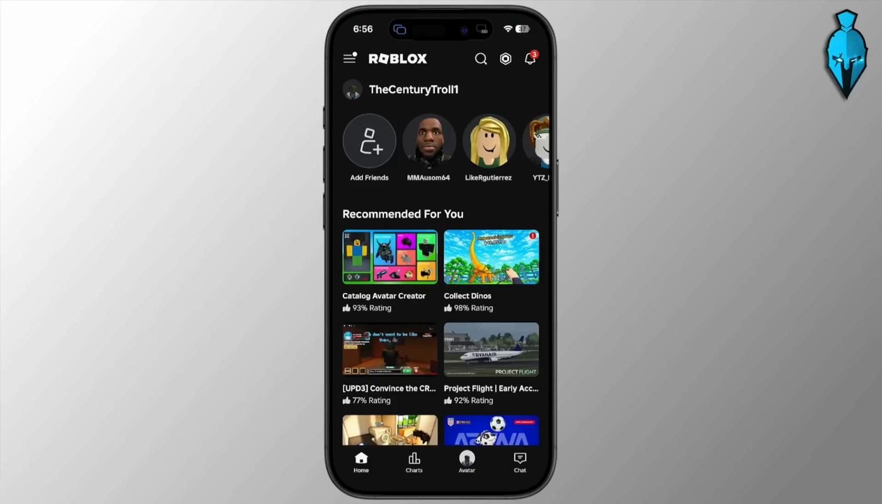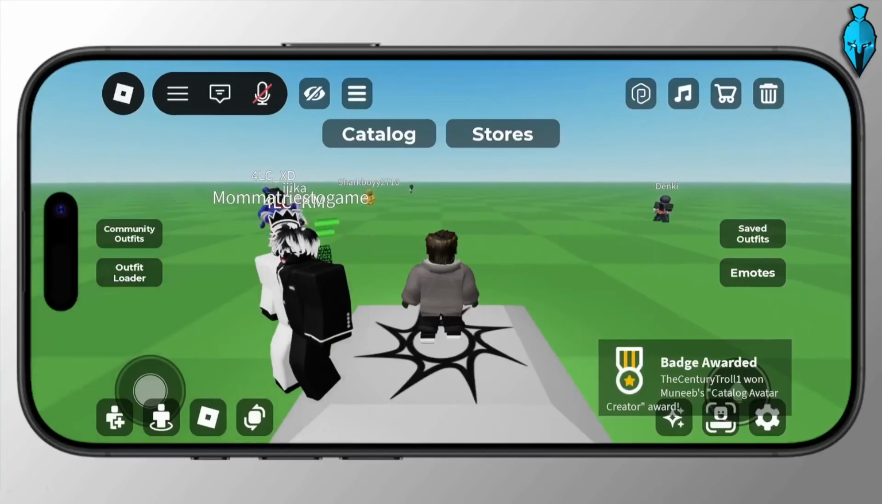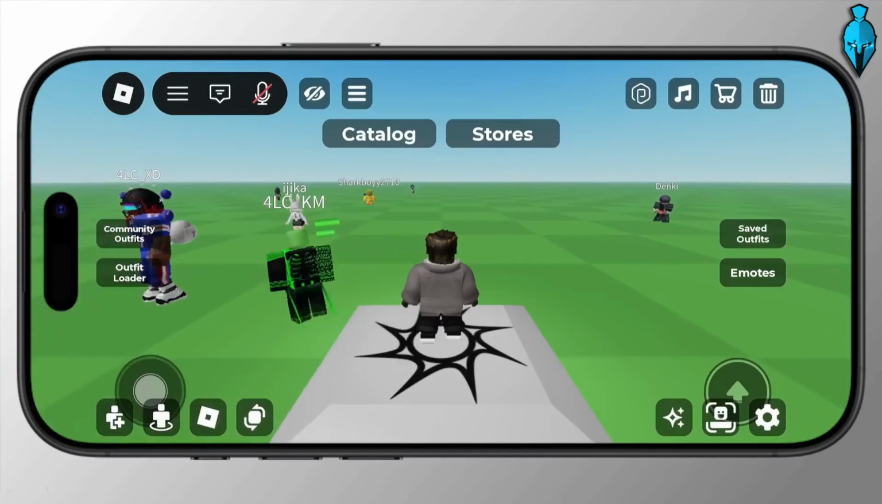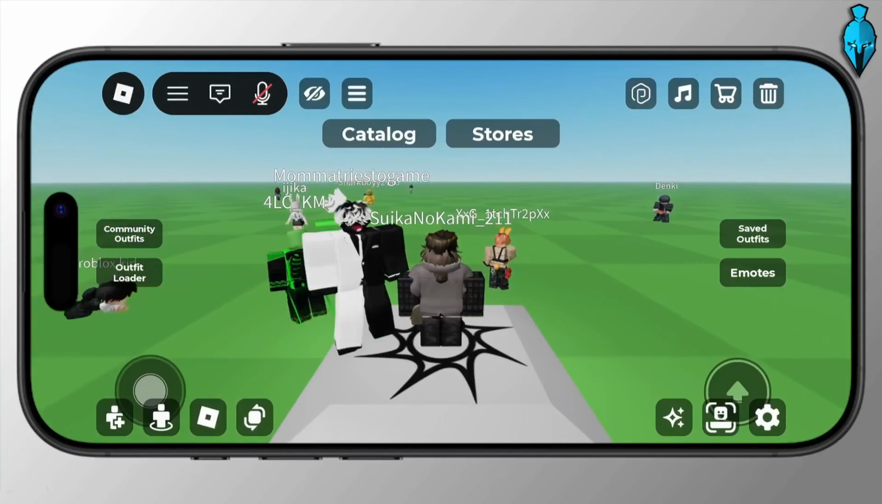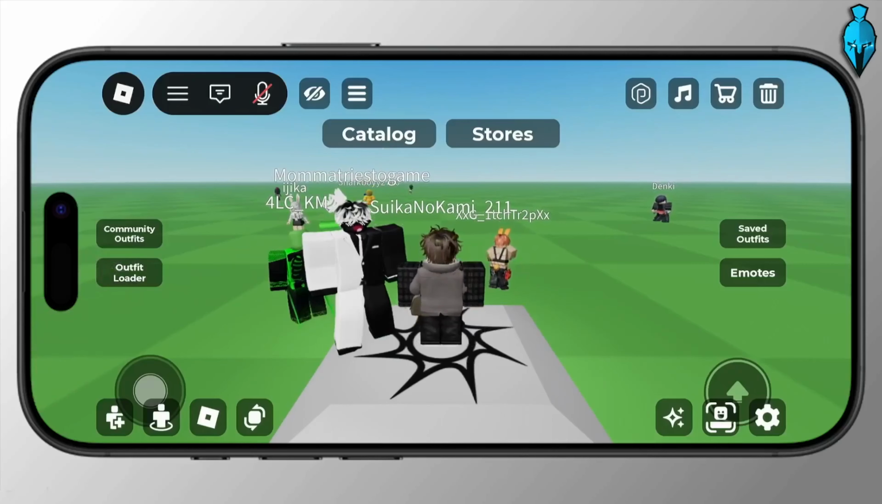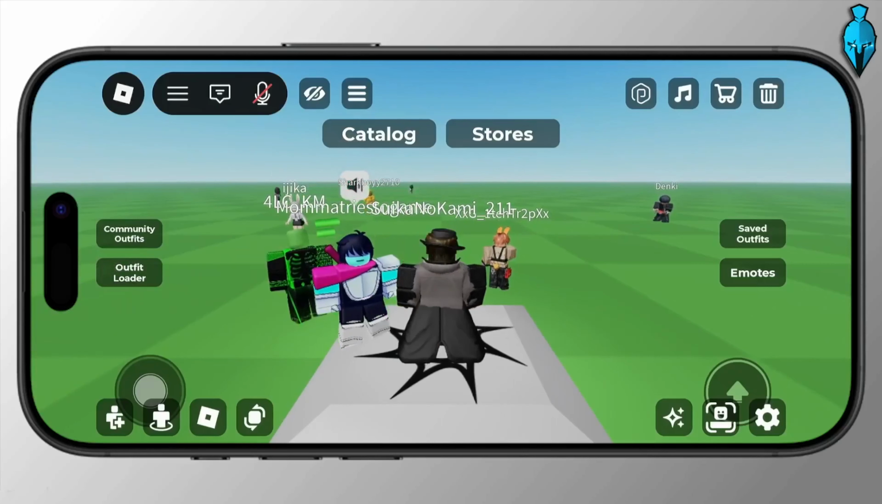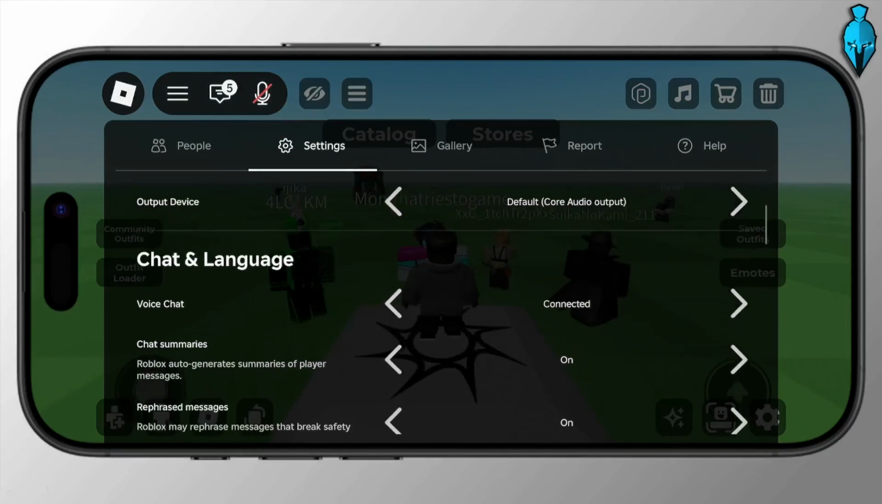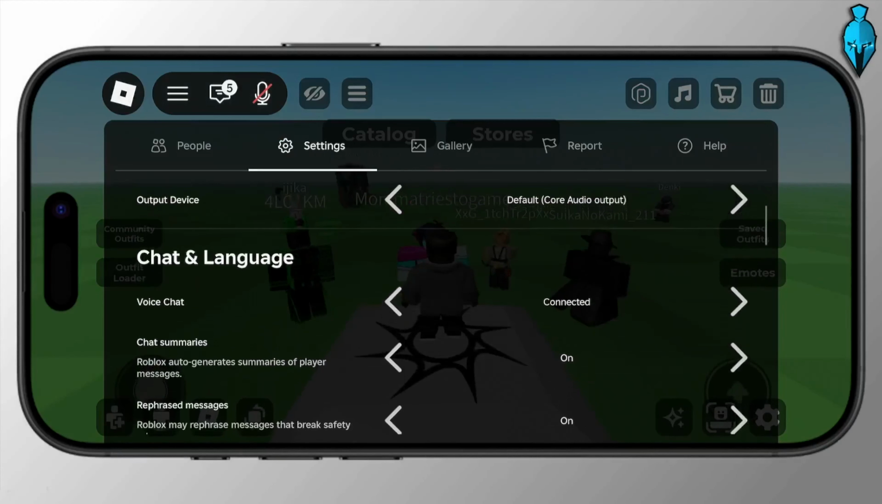First, make sure Roblox actually shows your account as age checked and 13 or older, because voice chat is only available to eligible age checked users. Then join a Roblox game that supports voice chat. I went ahead and chose this one, but just look for the headphone icon. You can also open the in-game settings and look for the voice chat toggle under chat and language.